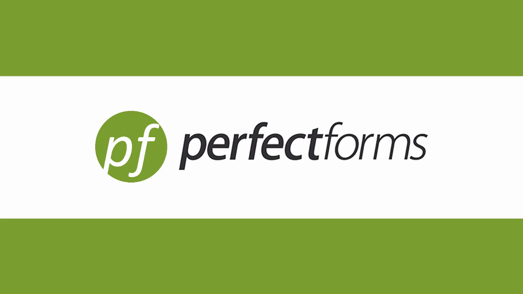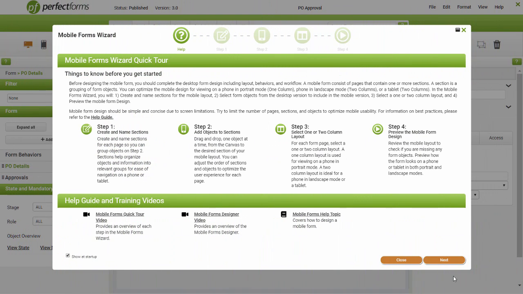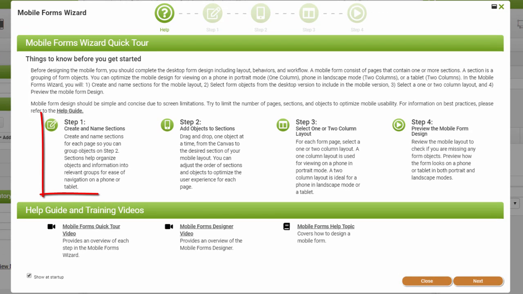In this tutorial, we will take a look at the first step in the Mobile Form Wizard. That first step is to create and name sections for each page of your form. You will need to create at least one section for every page that you want included in the mobile version of your form.